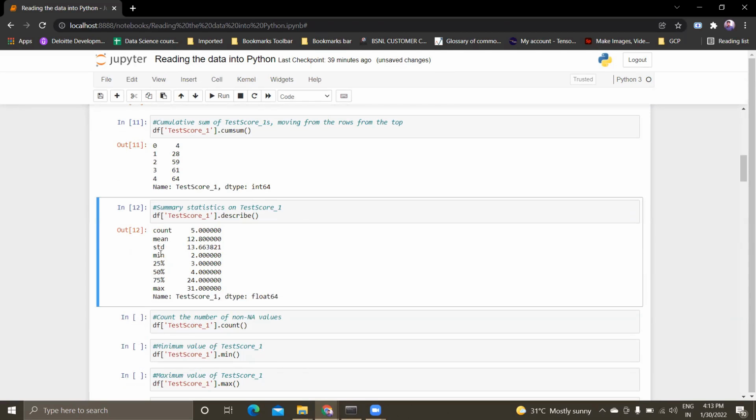What is the standard deviation? What is the minimum value? What is the 25 percentile, 50 percent? This particular thing will tell you whether there is an outlier present in the data set. All those things we can find from this single describe command itself.